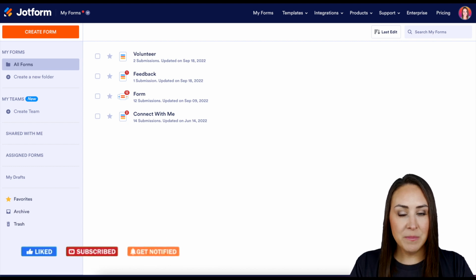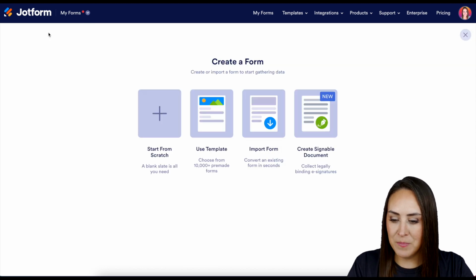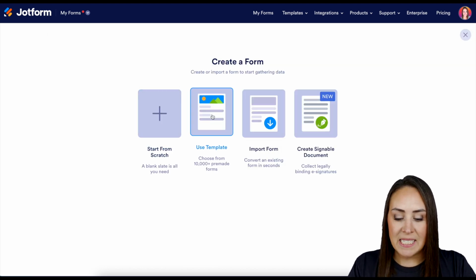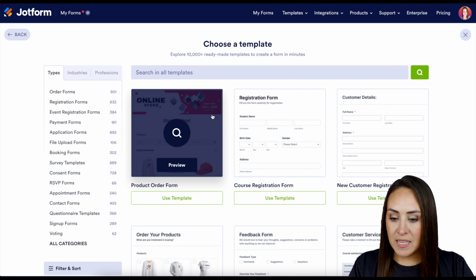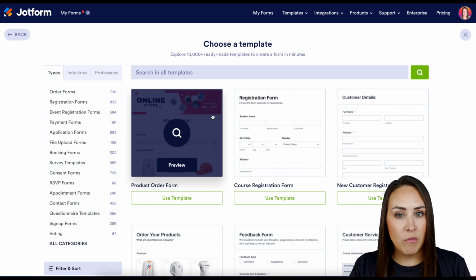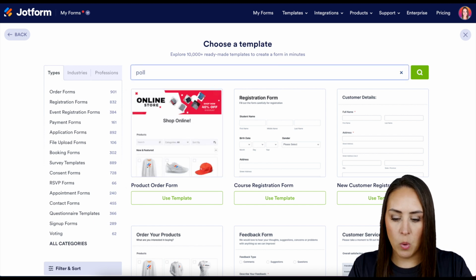So the first thing we need to do is create a poll. I'm gonna go up to the top left-hand corner and do create a form. Then I'm gonna go ahead and use a template. And if you want, you can always utilize some of the types, industries, or professions over on the left-hand side. But for this example, I'm just gonna go up here to the top and search for poll.